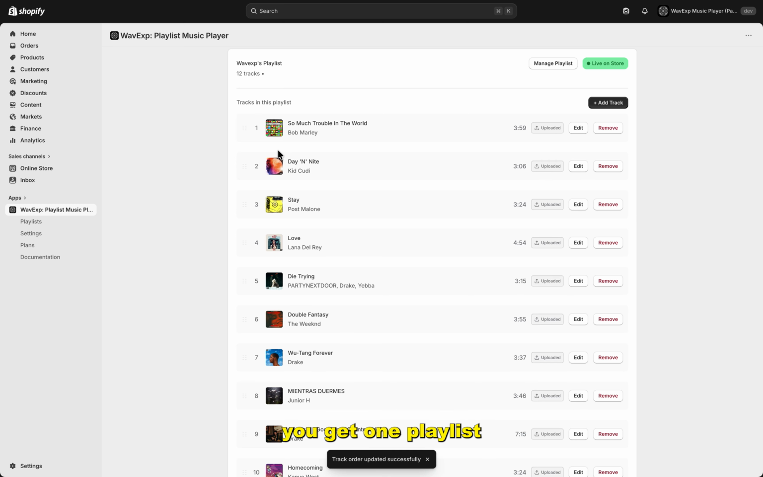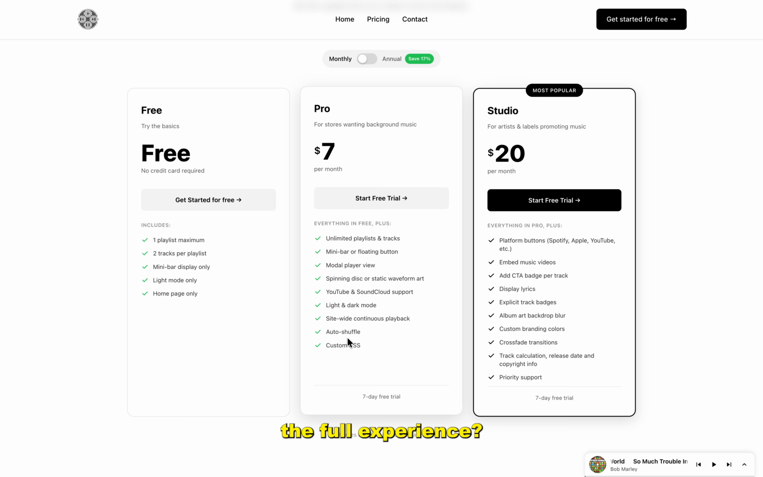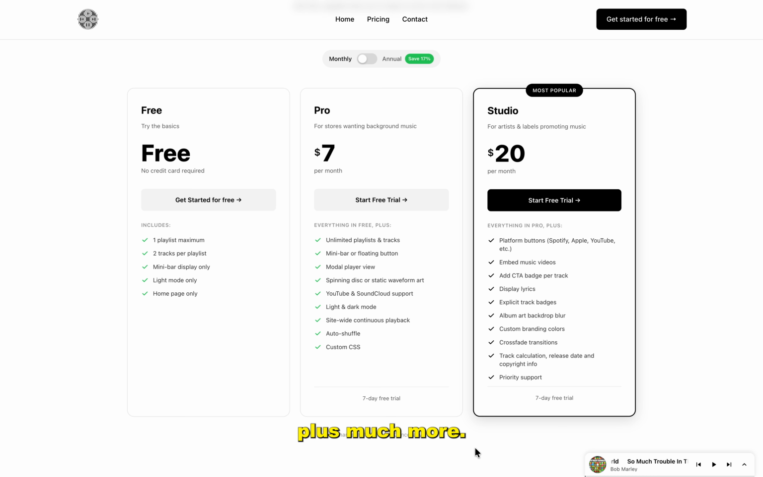On the free plan, you get one playlist with up to 2 tracks. Want to give your visitors the full experience? Try Pro free for 7 days. You'll unlock unlimited playlists and tracks, autoplay across every page, light or dark mode, choose between a floating button and minibar, auto shuffle, YouTube and SoundCloud sources, plus much more.